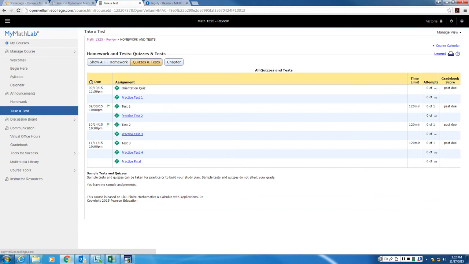What you're going to do is click on Take a Test, or alternately click on quizzes and tests that'll appear up here. You can see all the available exams. You will not see a unit test available until the day the exam window opens, but this is where you would go and the proctor would type in a password.